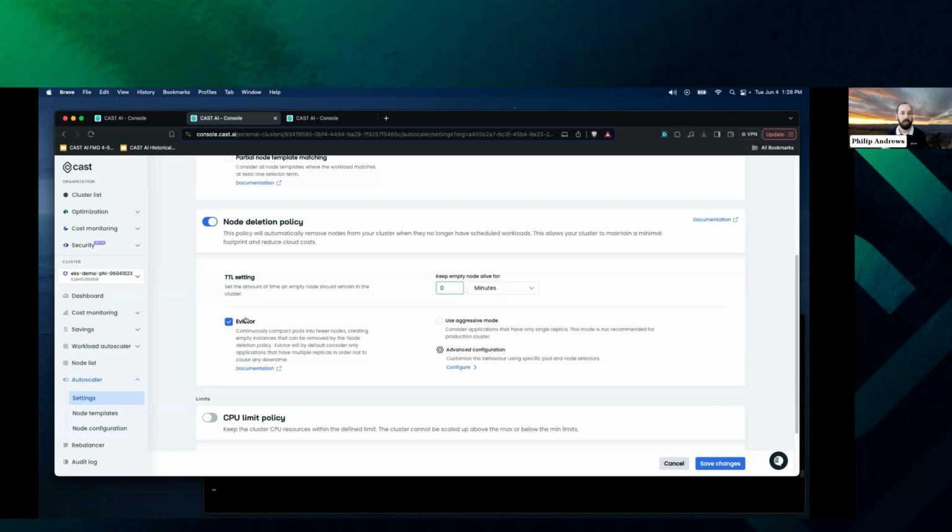If they would all get scheduled on the remaining workloads, on the remaining nodes in the cluster, we're going to go ahead and cordon that node. We're going to do a graceful drain on it. We're going to let those workloads realign on other nodes in the cluster. Then we're going to delete it.